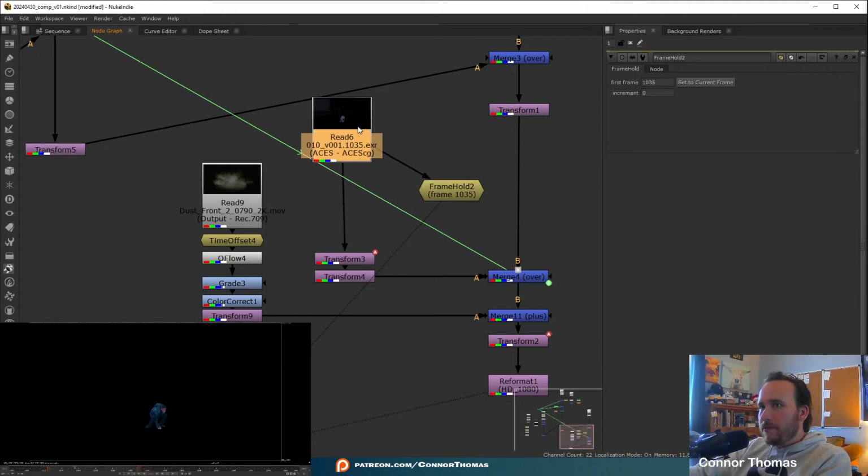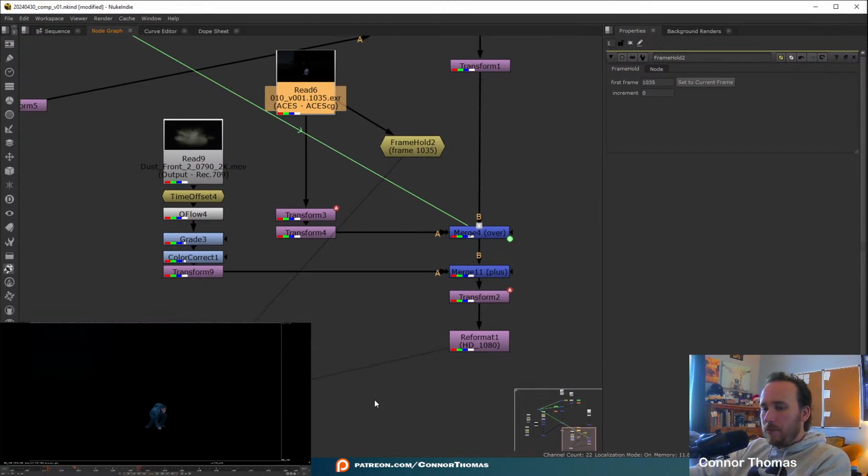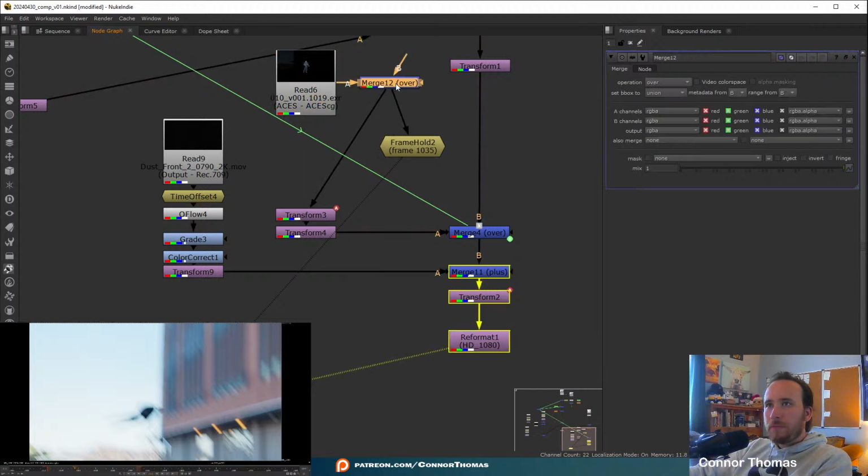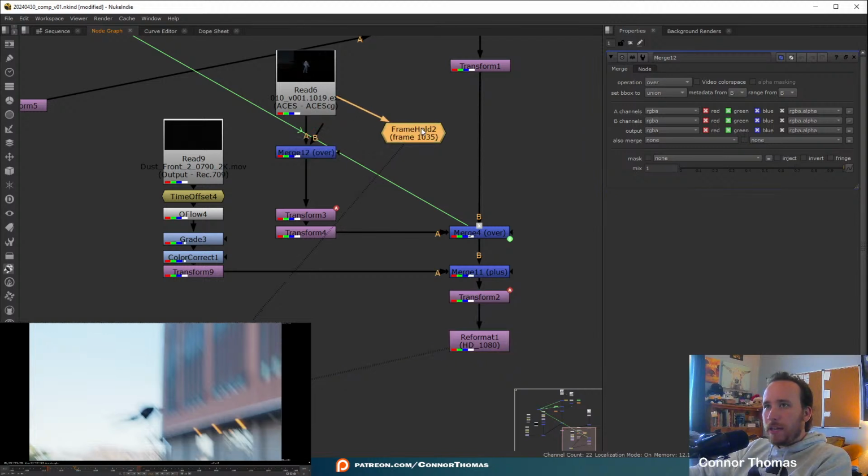Okay, so I have this frame hold here. I'm thinking we can have this frame hold. Let's see, he's flying up, and then at about 10:19, I want him to be rotating here. This is where I'm going to want the frame hold to exist. If I had a merge here and I add another merge here and then I add another merge between the merges, I think that's the best way to do this.